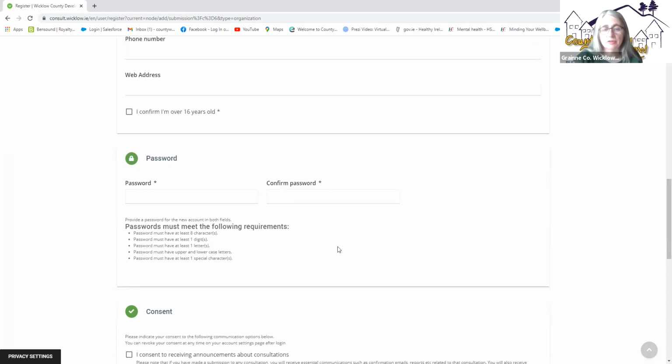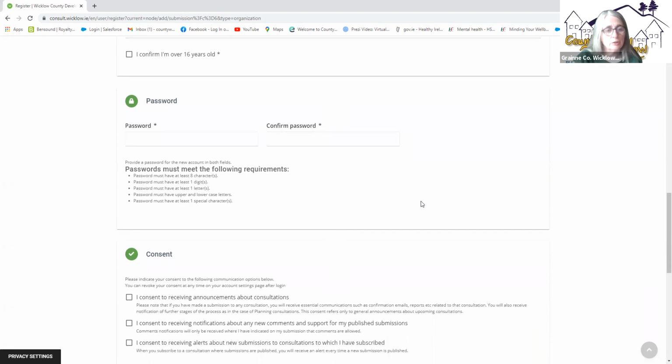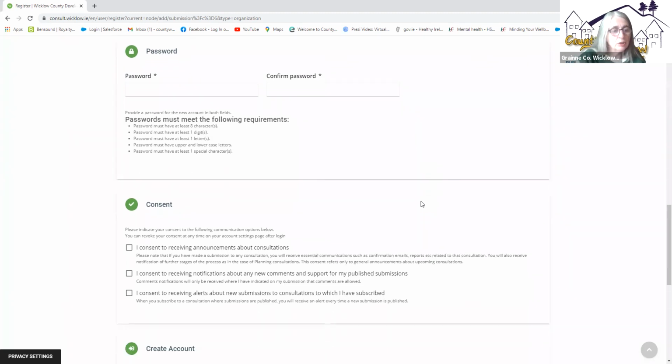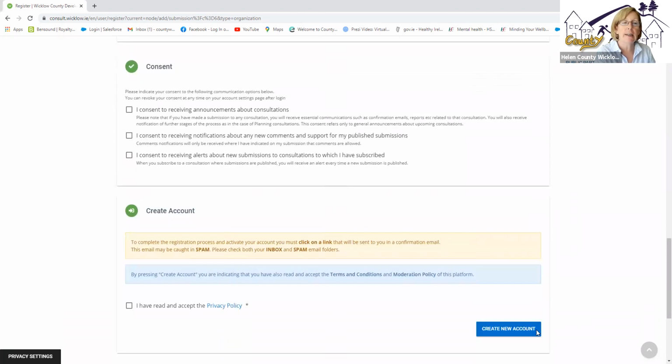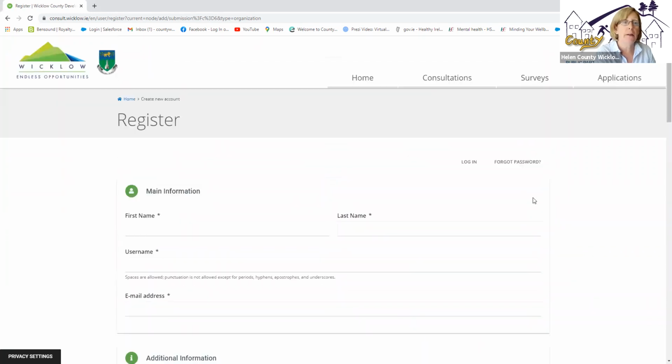You create a password, which is what you'll use to log back in, and I suppose it keeps your submission secure. And then there's the consent section. So when we clicked on create account, we got an email directly to our inbox, and we had to click on that link within the email to activate our account. Isn't that right? That's it, exactly. And we are set up now to input into the county development plan.